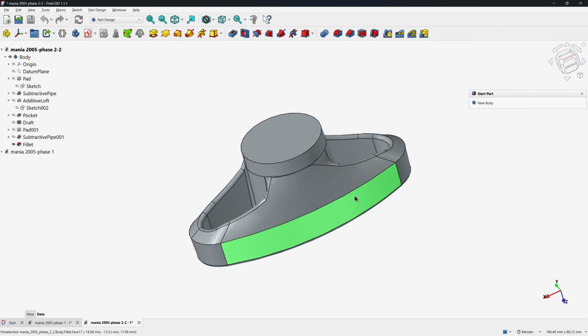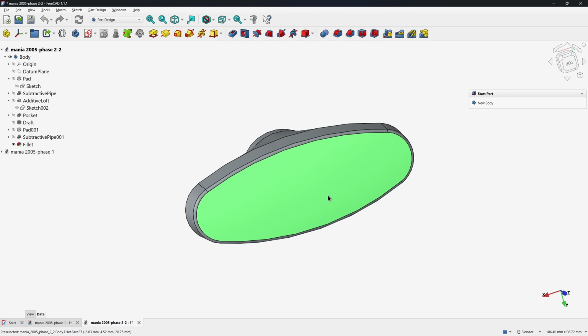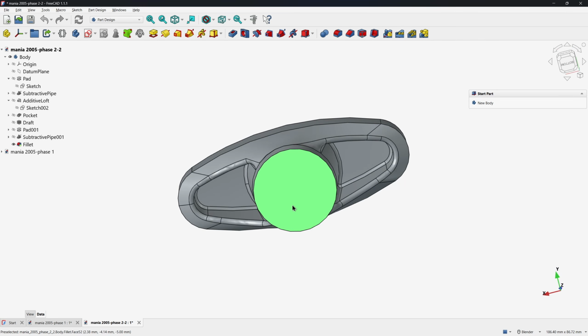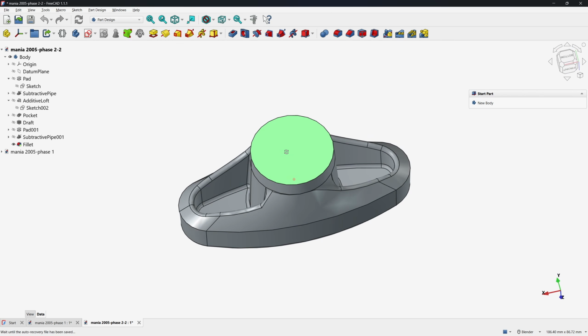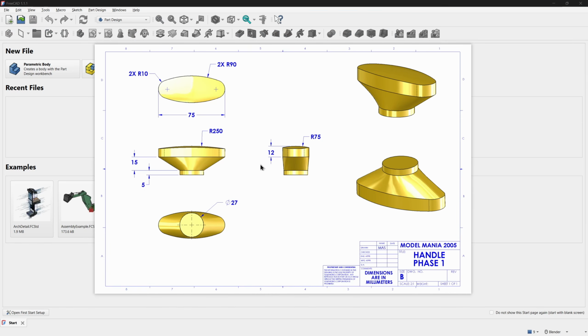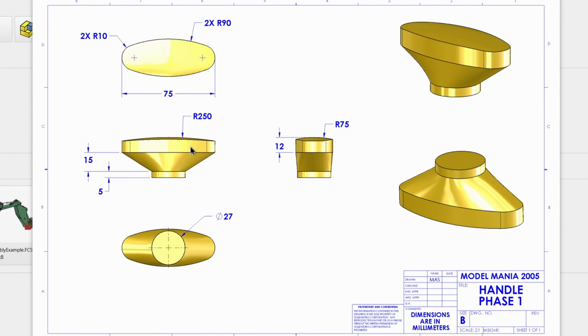So in this video, I will show you different ways to approach this model and how to work around the problem. Then let's check the drawing for phase 1. The top curved surface from the front view, the radius is 250. From the side view it is 75. The shape is built from 4 arcs, with both left-right and top-bottom symmetry.